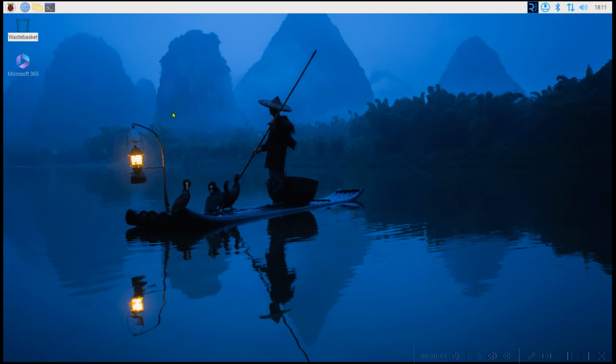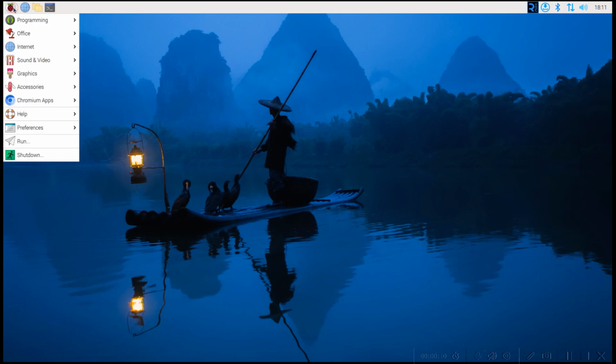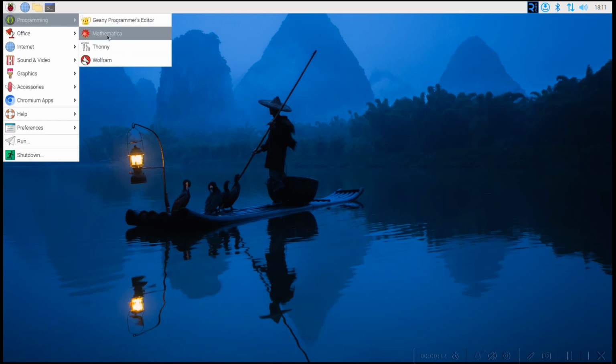Hello, today we go look at some beautiful graphics made with Mathematica on the Raspberry Pi. You see the screen of a Raspberry Pi 5 here, and we're going to check if we have Mathematica on board. Yes, we have it.